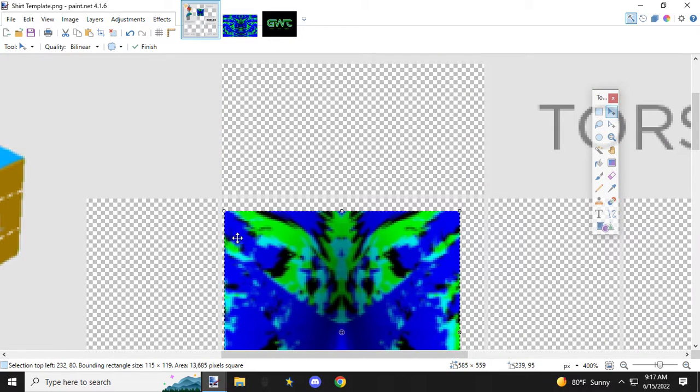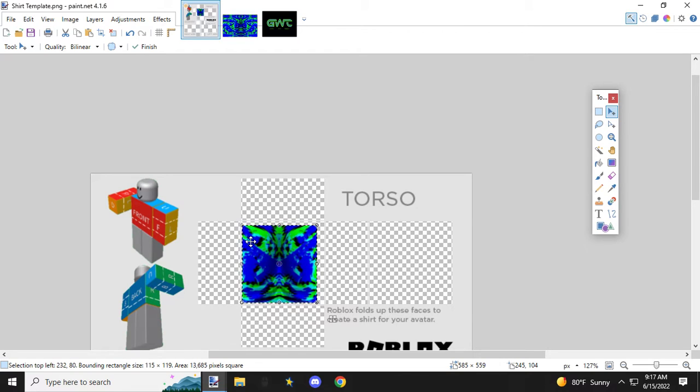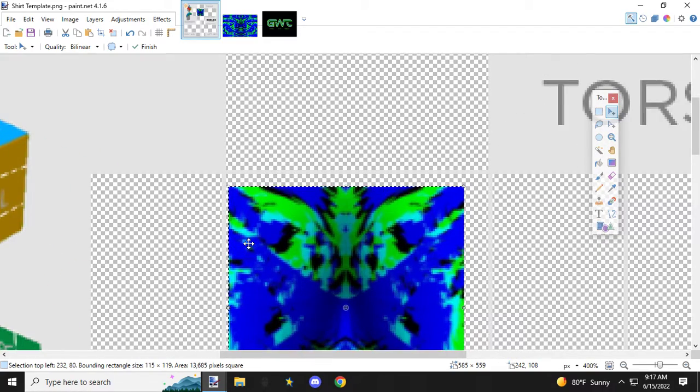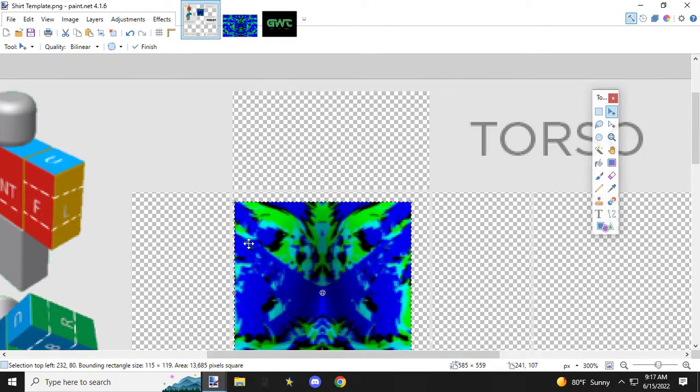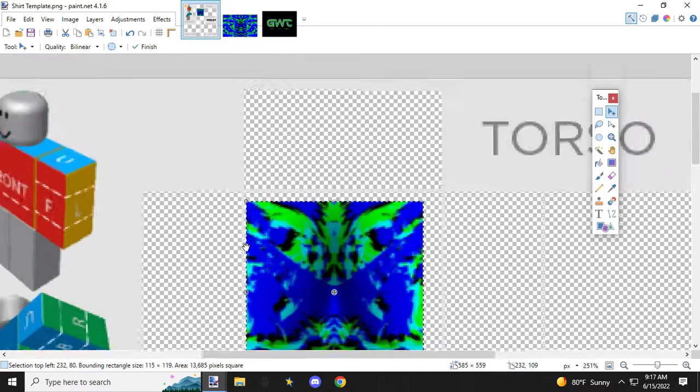Now it's important when you're making a shirt. By the way, how I zoom in like this is you hold the control button, and while you're holding control, you scroll your mouse wheel up to get closer and down to zoom out. So you'll see me do this a lot while making this shirt.